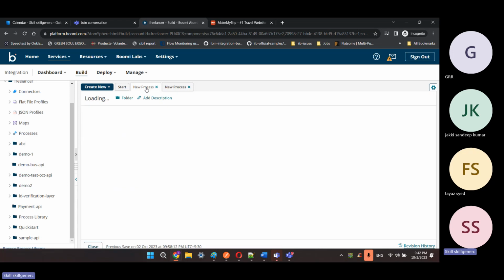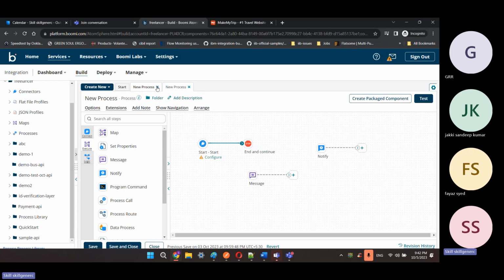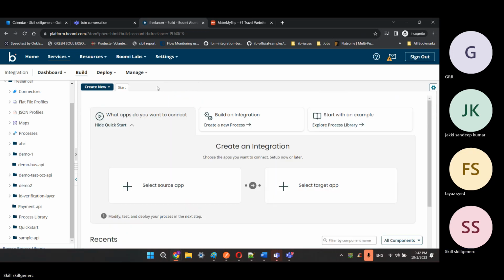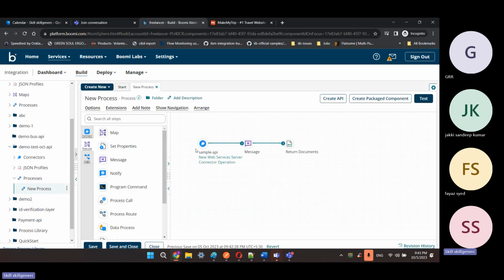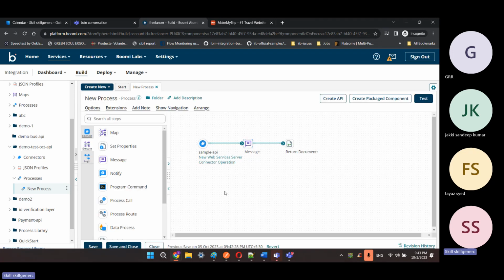So I'm closing these, the earlier applications. If you need to close, just click on the cross close symbol. So this is our application. Go to this application, go to process and click on new process. This is today's application: sample message. The service is available. Please proceed, book tickets. Now we need to deploy.